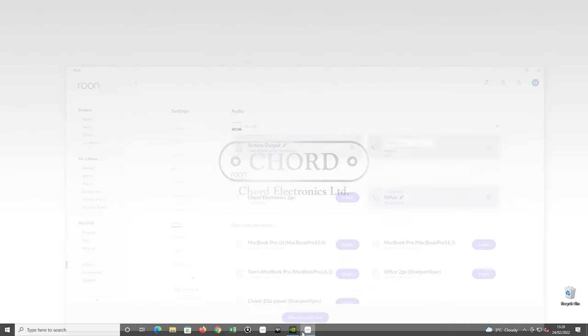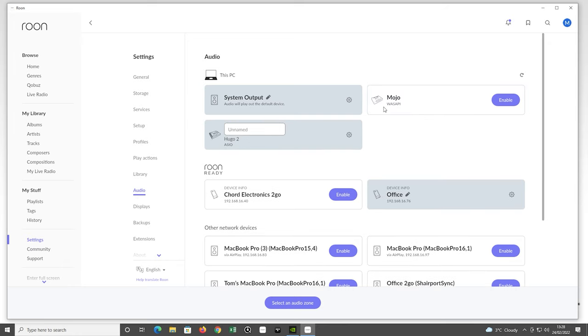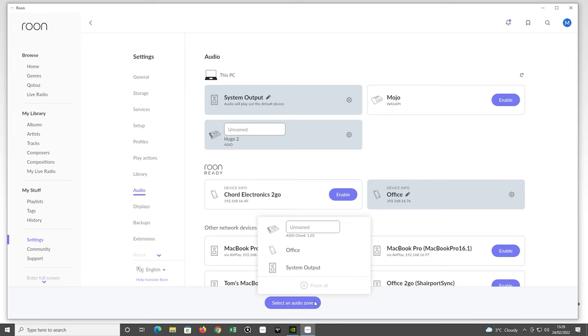If you are using Rune, you need to select Settings and Audio to reveal your available outputs. From here, you can enable the Chord driver and then select your product from the list provided. Now, this device will be recognised as an output in Rune and can be selected for playback.